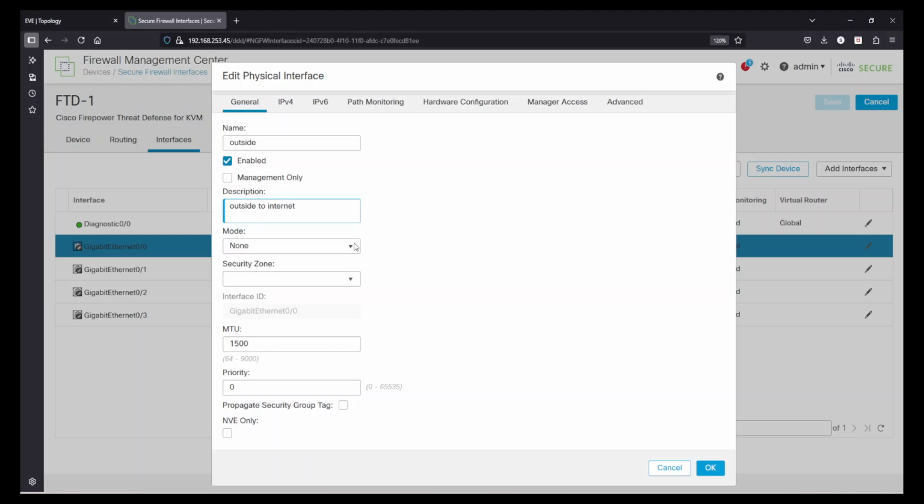What should be the mode? There are 3 modes available. Passive, when you just want to listen for the traffic and don't want to do anything. None is basically the basic firewall interface type.